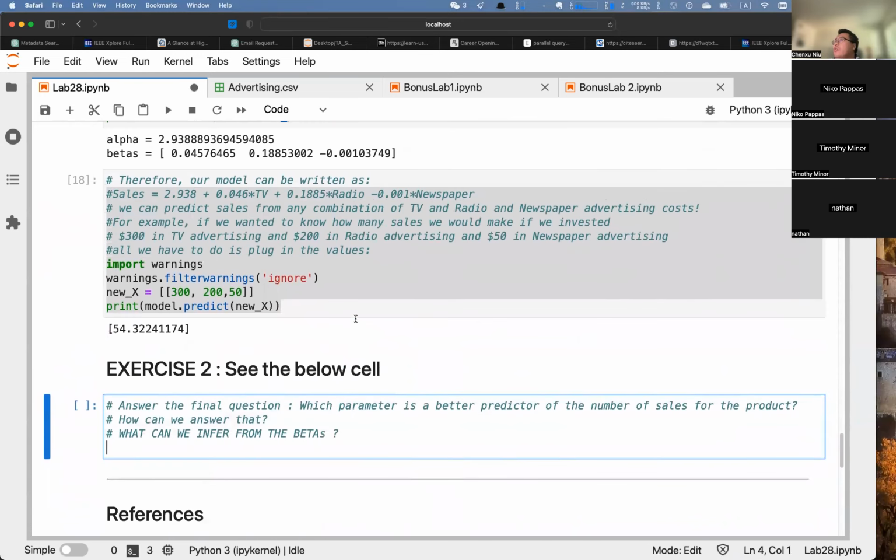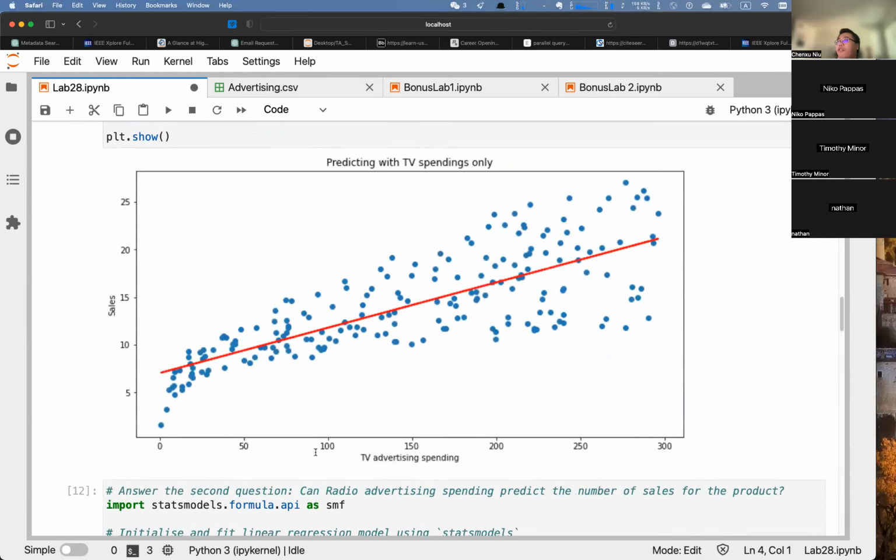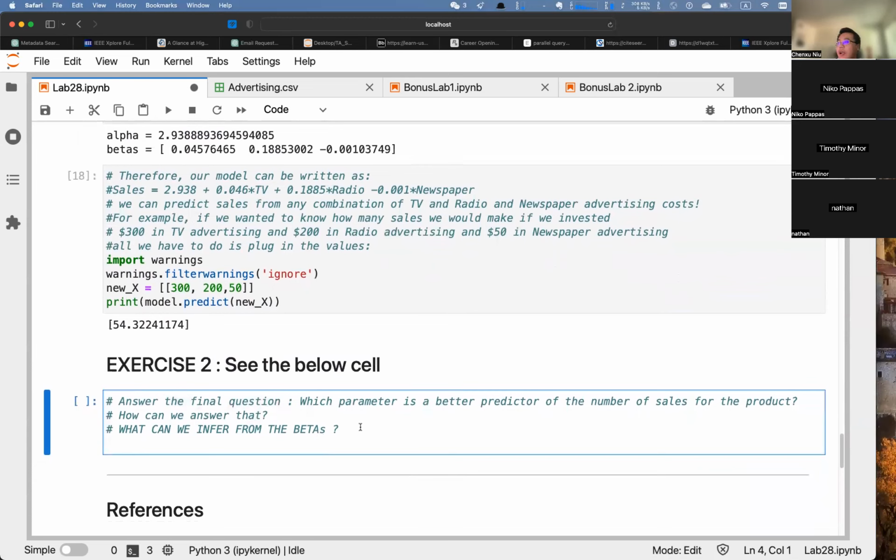Okay, and the last one, please answer the second exercise. Which parameters is the best predictor of the number of sales for the product? You need to answer that. You have 4 choices, right? The first 3 are all single linear regression models, and the last one is a multiple linear regression model. Which one is better? Answer why you think it's better, okay?